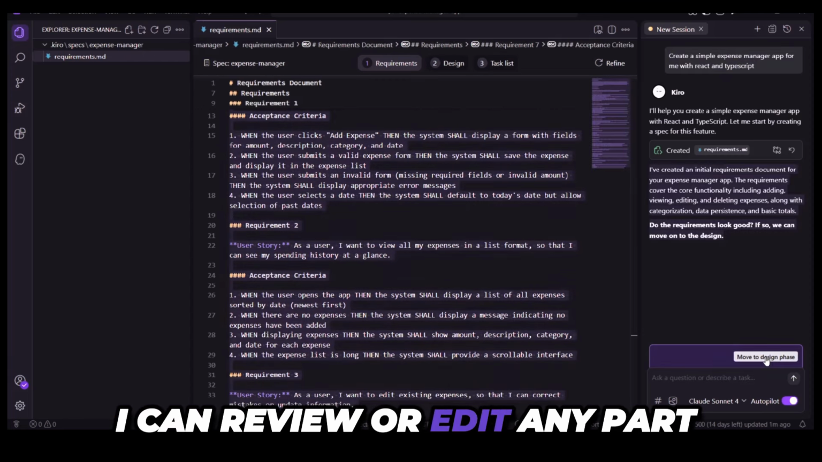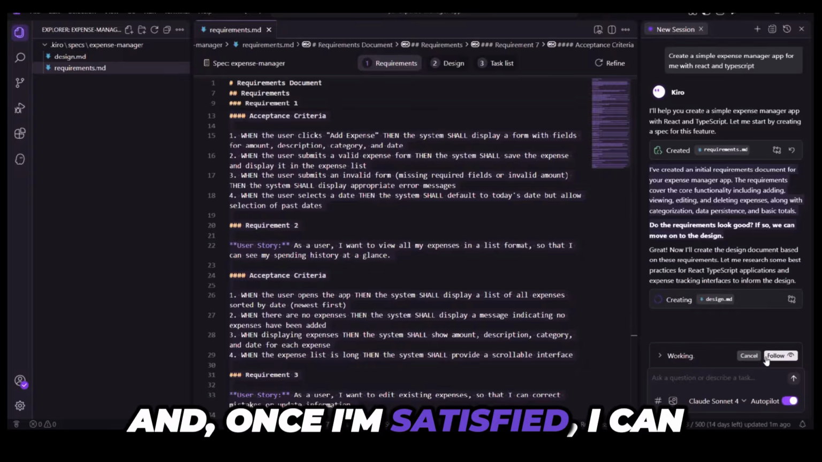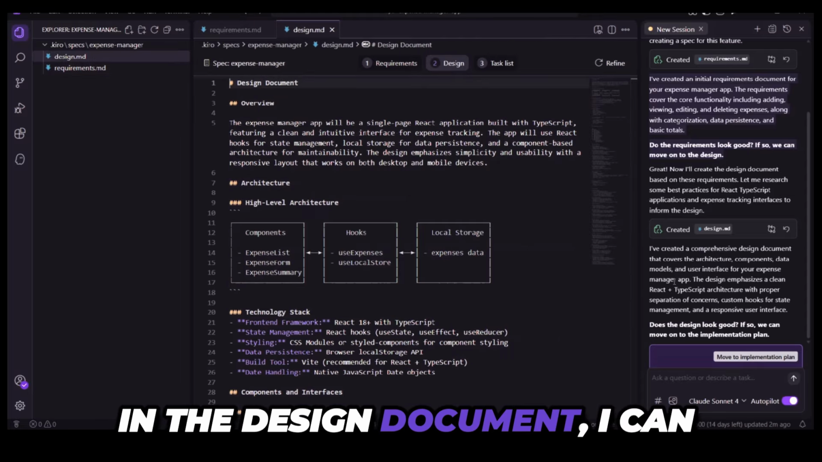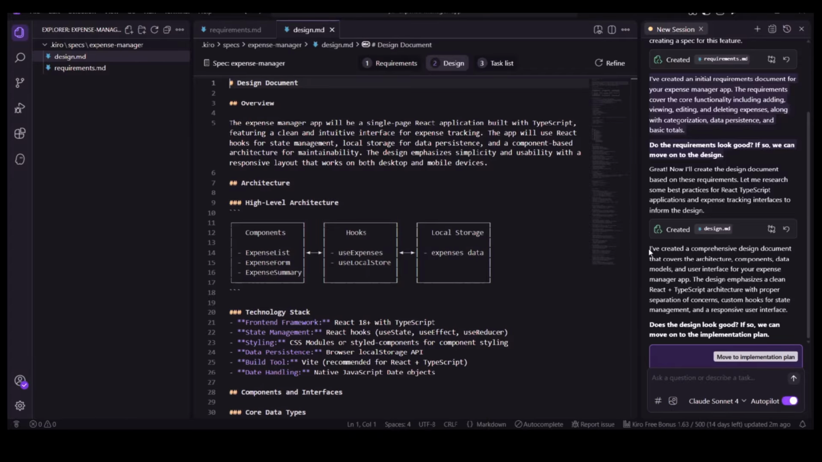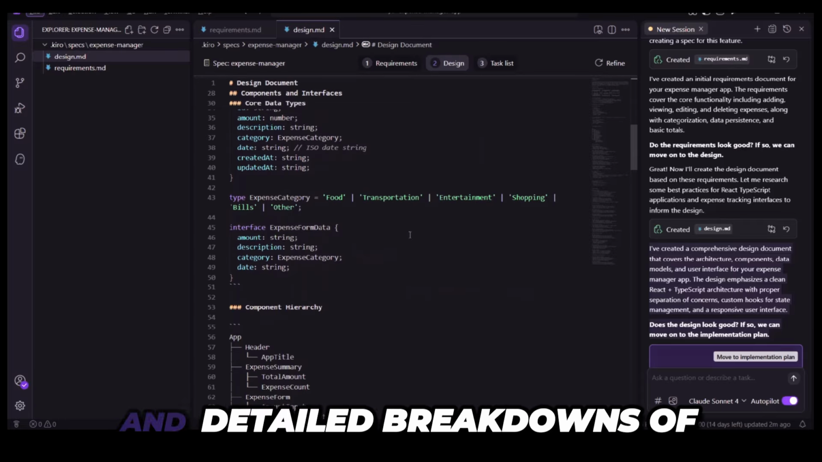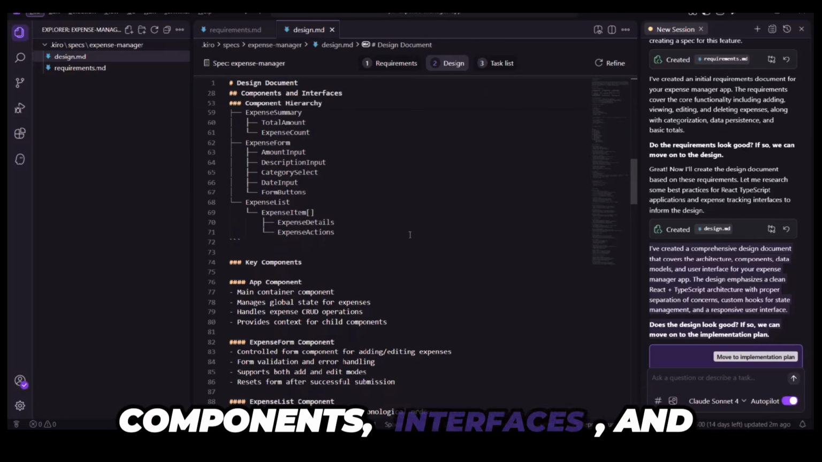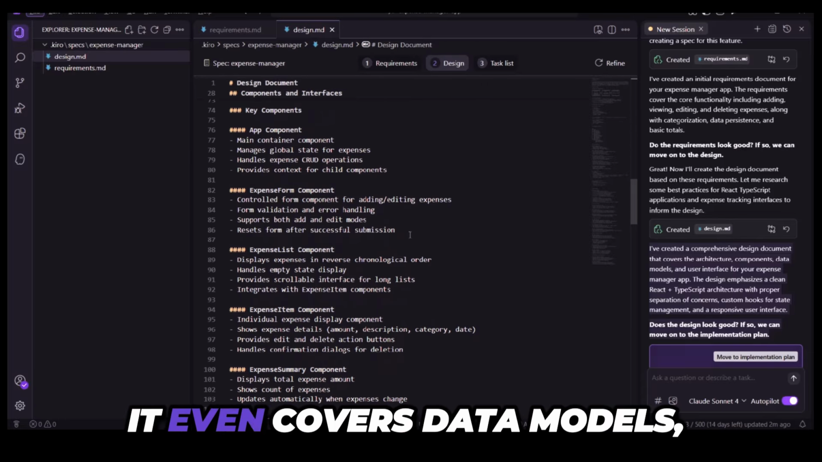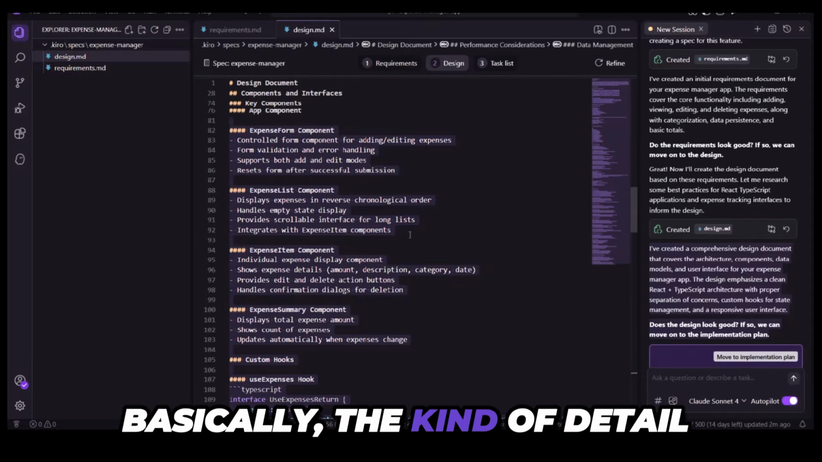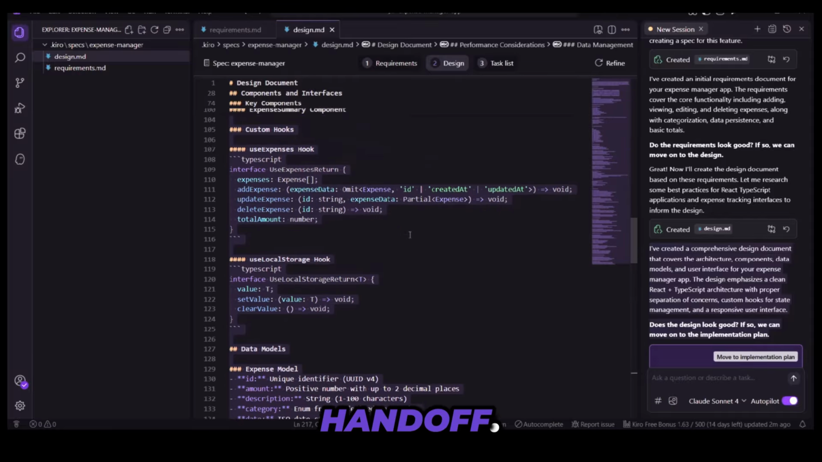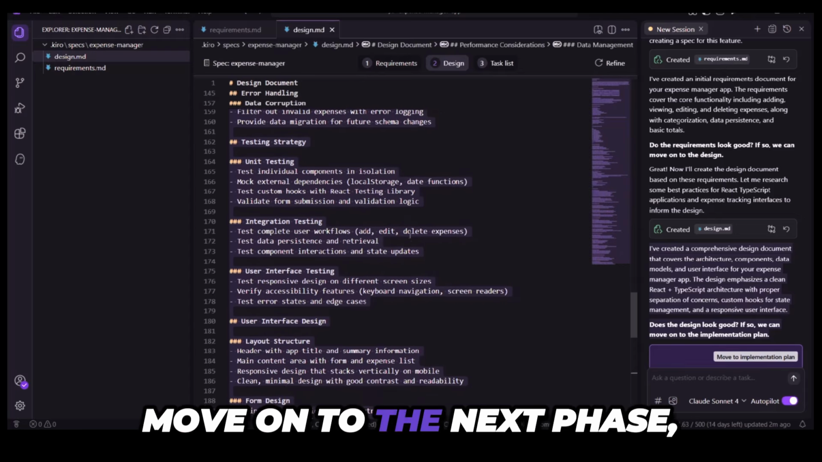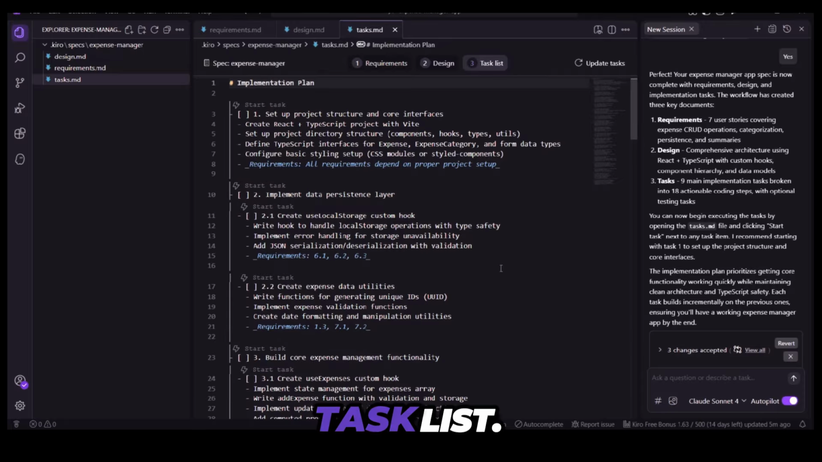I can review or edit any part of it, and once I'm satisfied, I can click the button to move straight into the design phase. In the design document, I can see that Kiro has included everything: a high-level architecture diagram, the technology stack, and detailed breakdowns of components, interfaces, and custom hooks. It even covers data models, validation rules, and performance considerations. Basically, the kind of detail you'd expect in a full design handoff. I'll take a few minutes to review everything carefully, and once I'm happy with it, I'll move on to the next phase, creating the implementation task list.